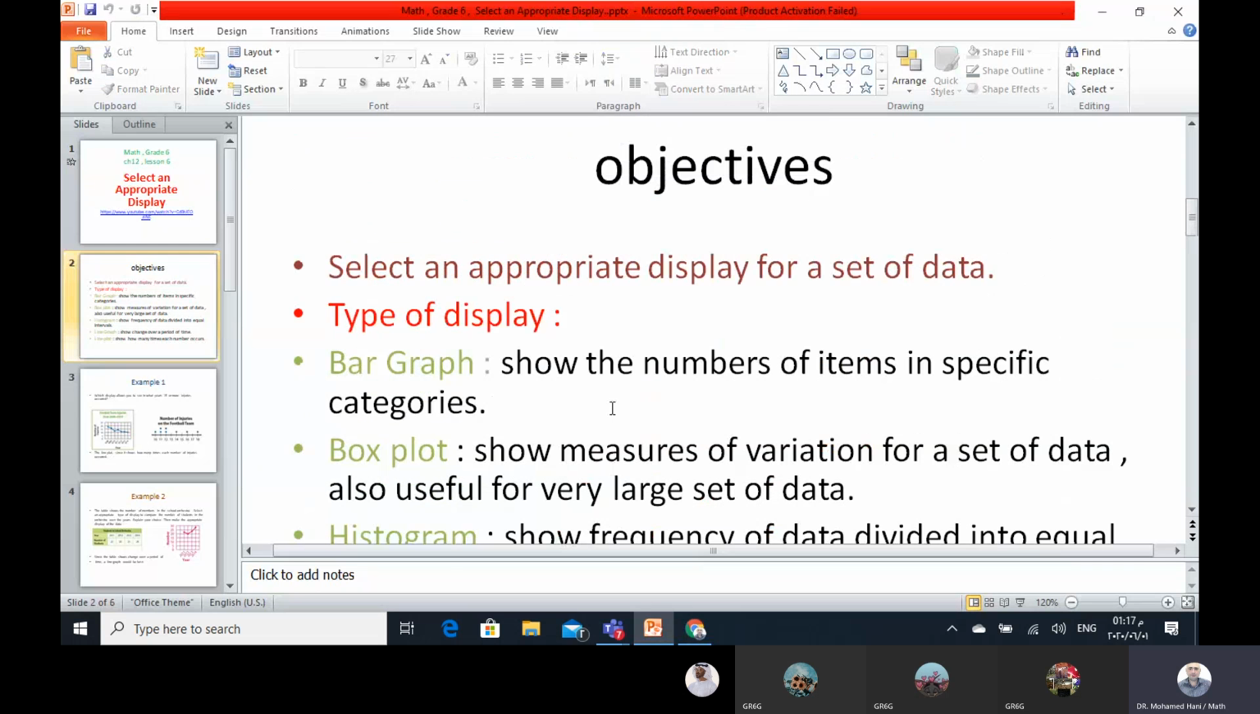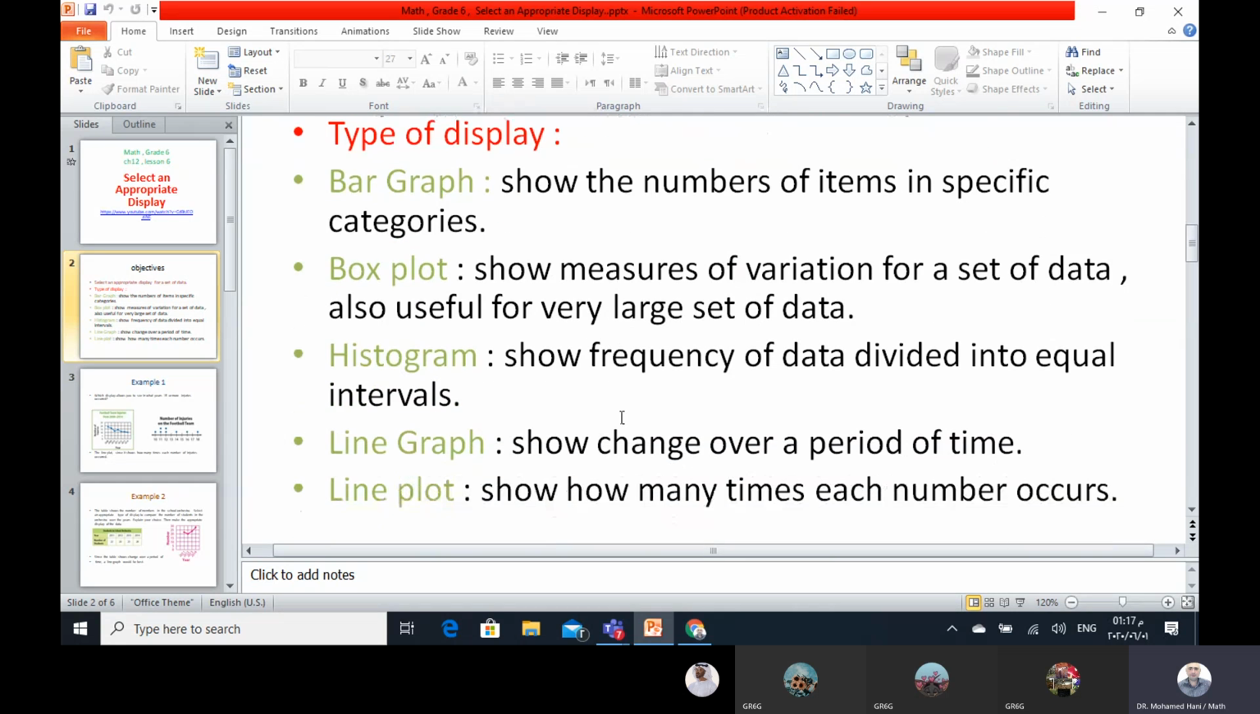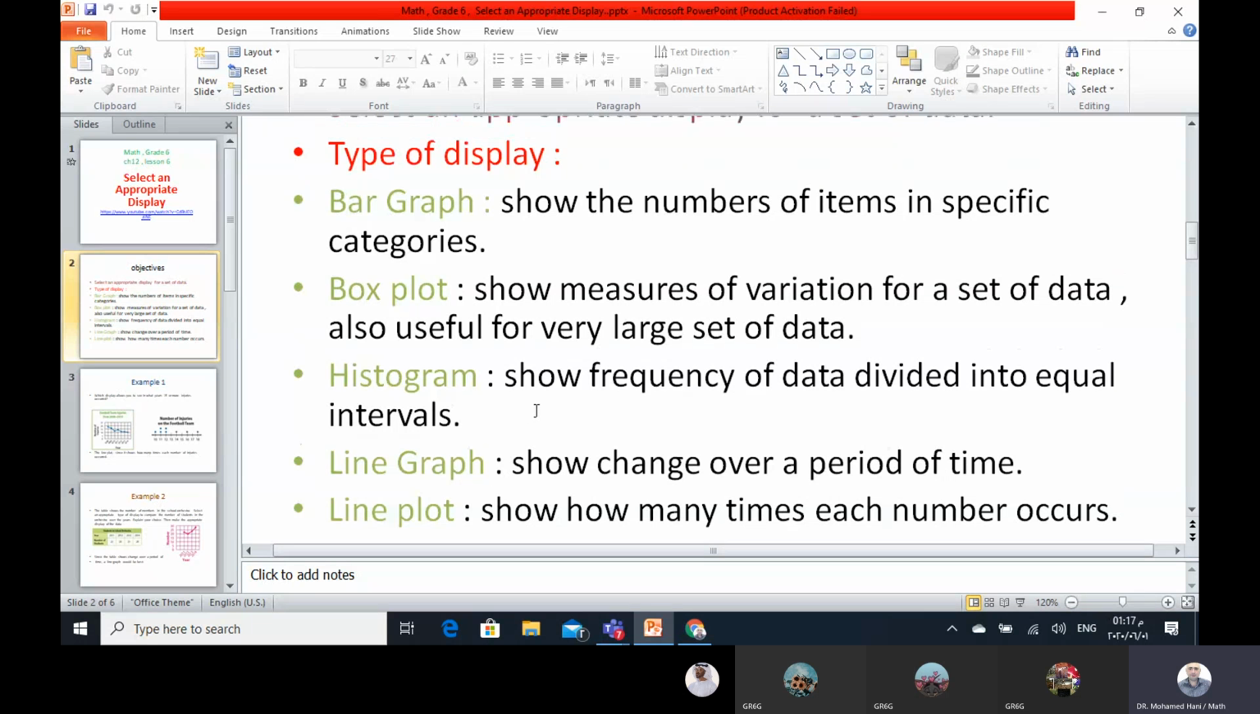So today we want to learn to select an appropriate display for a set of data. And when we have data and we want to display this data, we have 5 methods to display. We can use paragraph, we can use box plot, we can use histogram, we can use line graph, we can use line plot. But this lesson is about what is the best display to show the data.